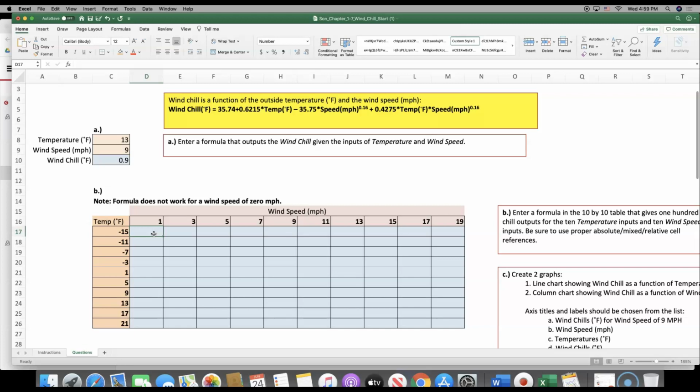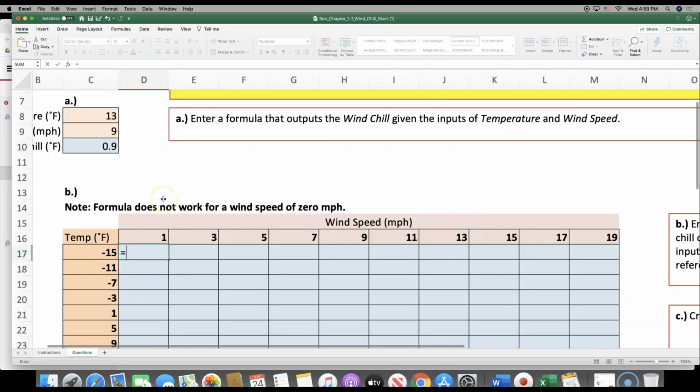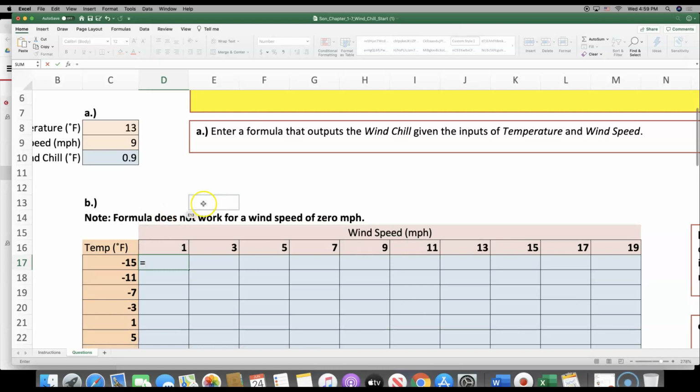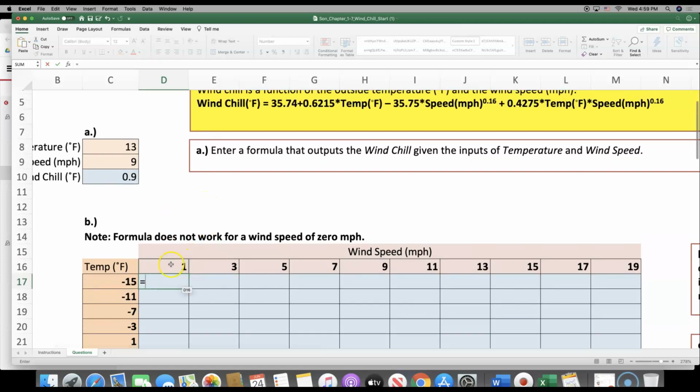So let me go ahead and type in the formula in D17. Okay, equal sign. Now the formula is still the same, right? It's that yellow highlighted one that I highlighted. Let me look it up. So I'm going to start by typing an equal sign. 35.74 plus 0.6215 times temperature. Where's the temperature? Temperatures are all saved in column C. So I'm clicking on C17, the temperature that is immediately to the left of it.